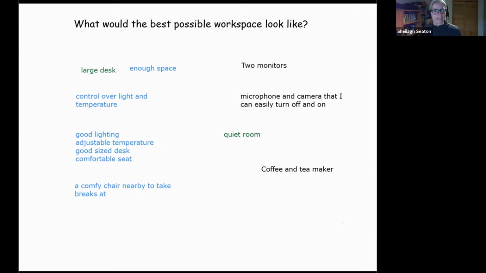Anything else that people have there that they would like? Quiet room, lighting that makes me look probably good, right? Coffee and tea maker. All sorts of fun things.